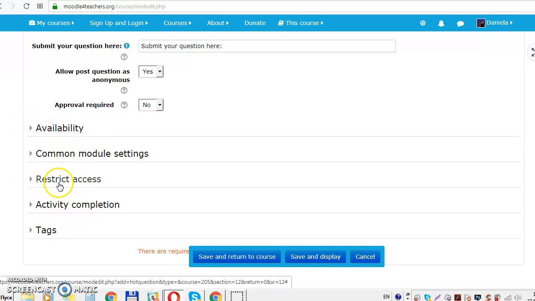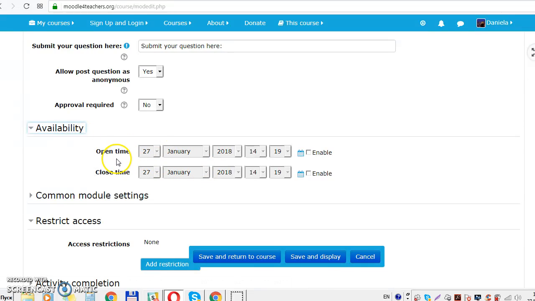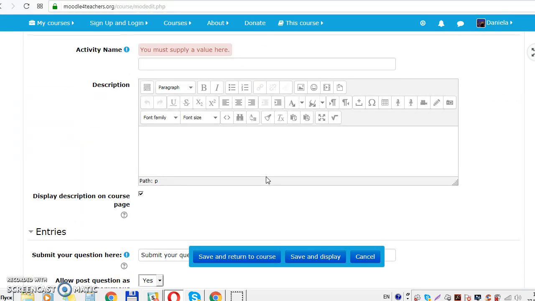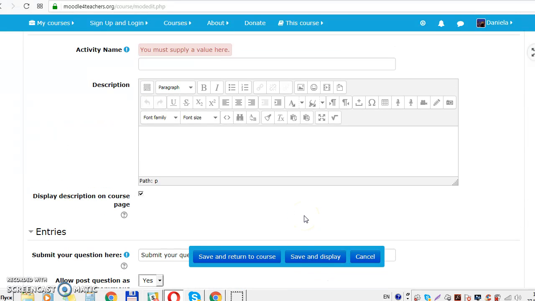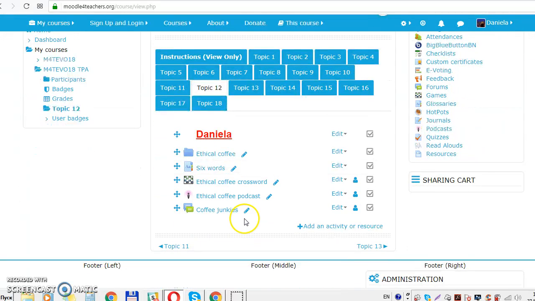And you can also look at this restrict access and availability. When I added time, you need to enable it, and close time. So I guess there was some problem with the dates. Either this activity is still restricted, or I've got some restricted access to it. So when I tried to save and return to course, that showed that there was some problem. Okay, I'm not going to add anything now here, but I'm going to show you what I've got here.